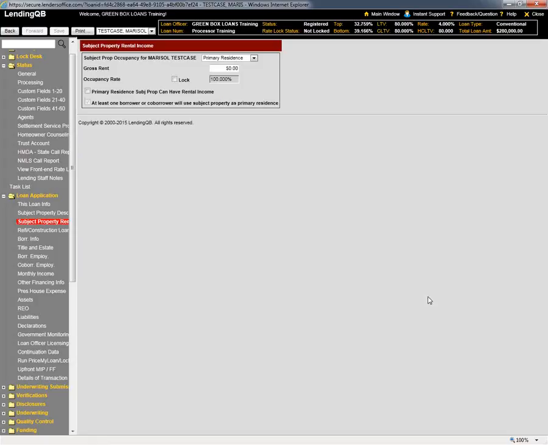Subject property rental. This is actually a very, very unique page. This is only used in 2 circumstances. All your other REOs will actually be handled in your REO page down here. This page is only used for when you have a 2 to 4 unit owner-occupied property, or if you have a non-owner occupied property that you're using the rental income to qualify the loan for. Okay? Only in those 2 unique situations would you actually fill in this page here.